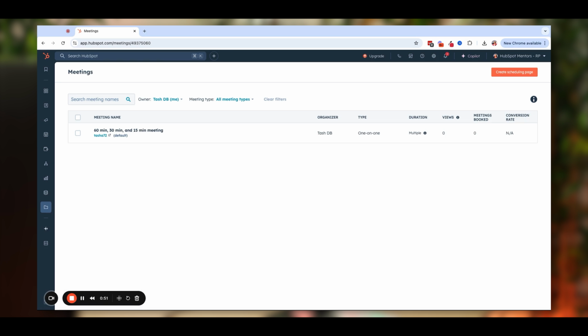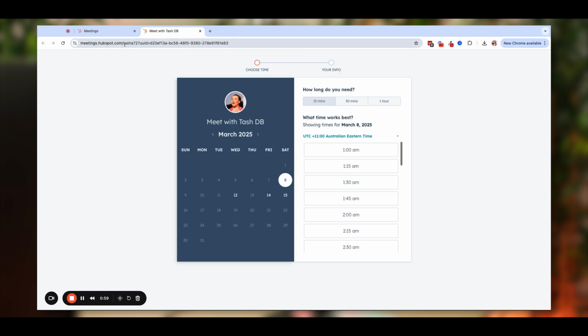My calendar is now connected to HubSpot, and by default it gives me this meeting link, the default one that I set up. I could literally click this now and start using it if I want. You'll see my URL up there, it says /Tasha72. It's connected to my calendar, so it already knows that I'm busy at certain blocks of time.